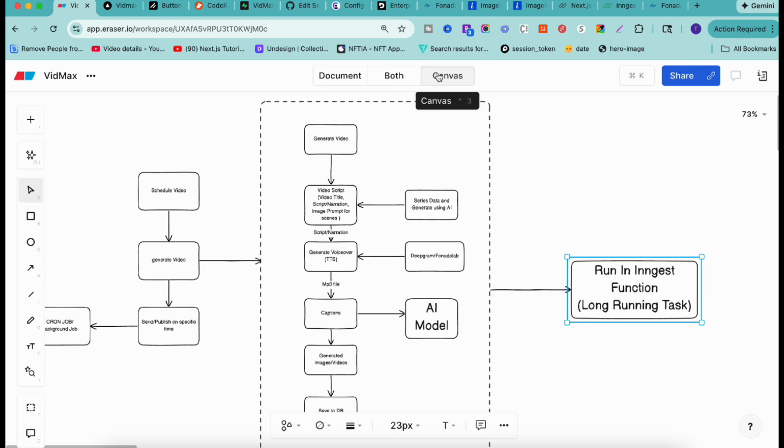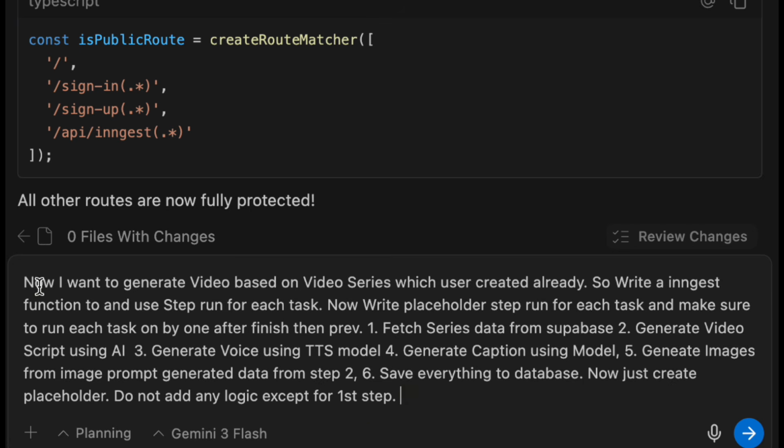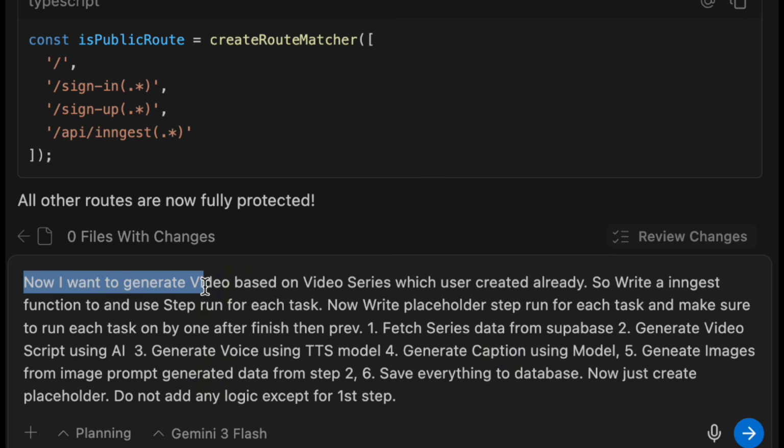Okay, now first we'll create an ingest function, and inside this ingest function we'll add a placeholder for each step, and then for each step we are going to implement the logic. But first we'll just add a step run placeholder. That's the reason I already wrote this prompt. I'm saying I want to generate a video based on a video series which the user already created. So write an ingest function and use a step to run each task.